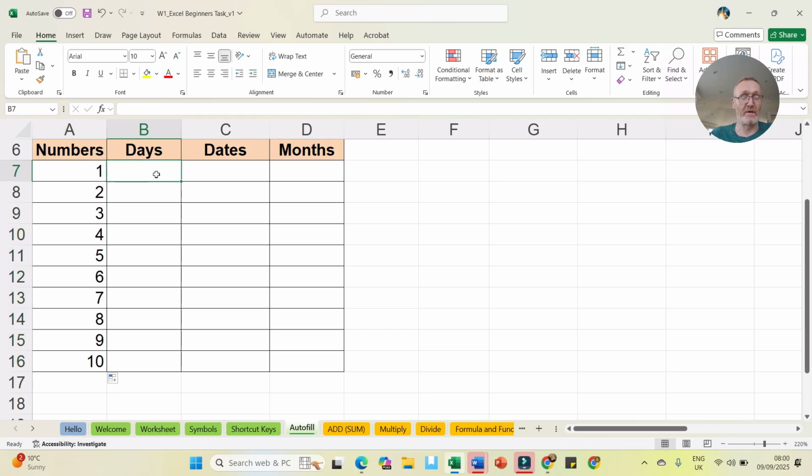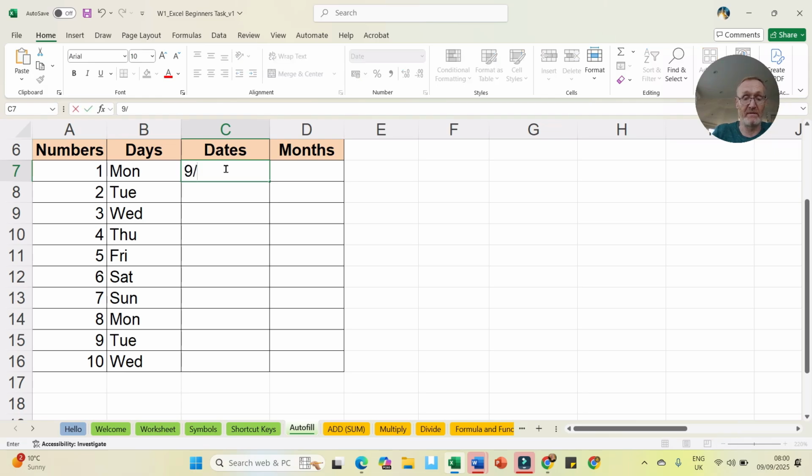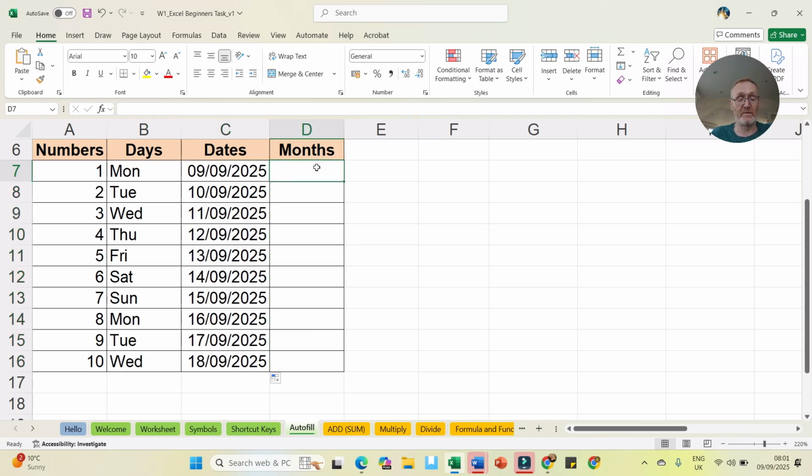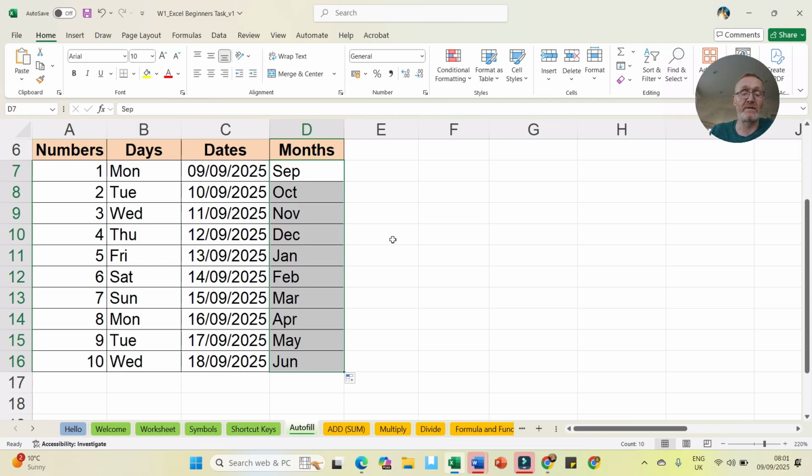So days of the week, let's put Monday. Okay, and it recognizes there, and you can see it's recognizing the days and it's putting them in there for me. The dates, so today is the 9th of the 9th, 25. And again, if I just left click, so this is auto filling, it's filling in them dates for me. Months, September, October. So it will put the months in for me that way. It will also do it horizontally as well.